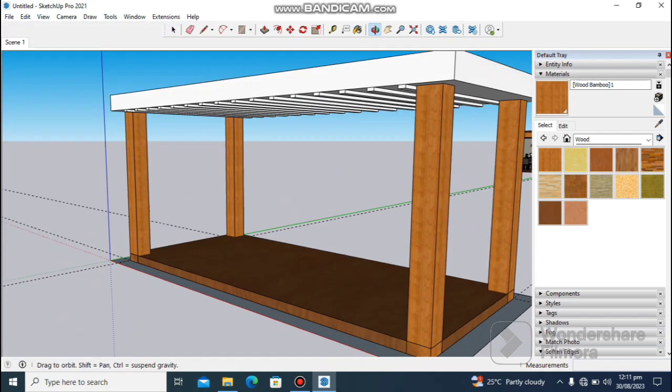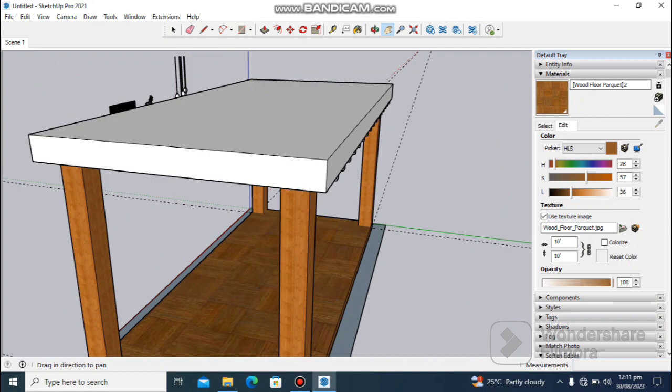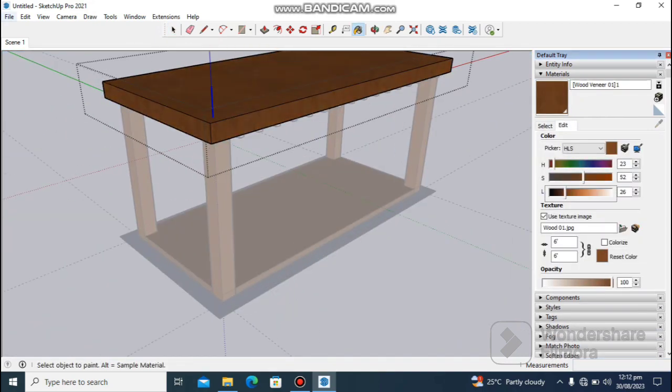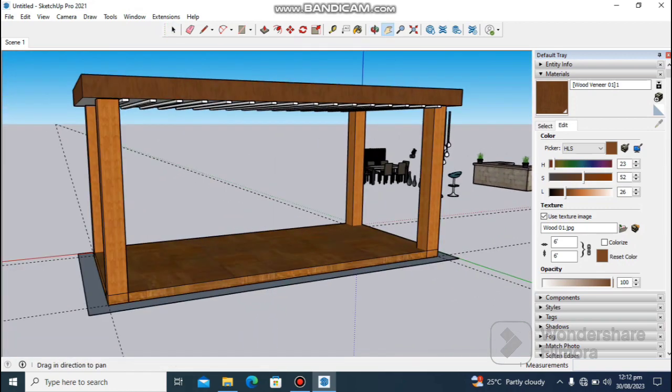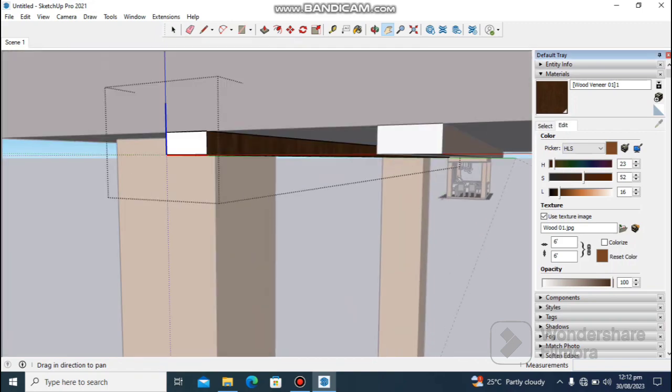Let's give colors and materials to all of the pergola, to the pillars and to the roof. Like this.